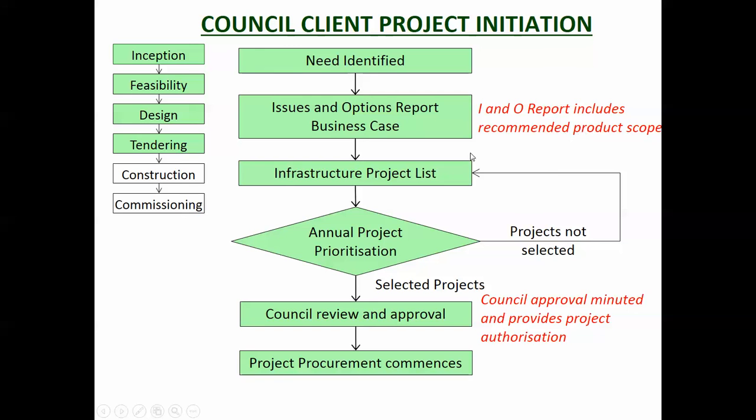Identifying the project scope, putting it on a list, prioritising it against other projects, going towards council reviewing it, approving it, and then a council officer being given authorisation to procure the deliverables that would be produced by the project. Some councils will then have a design department who will actually design it. Others will go out to external consultants and get them to design it for them.